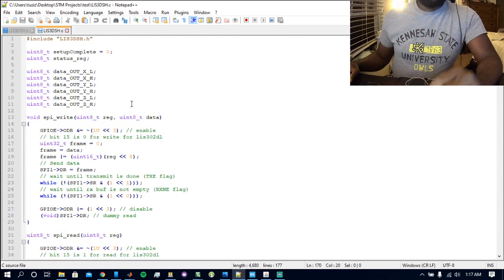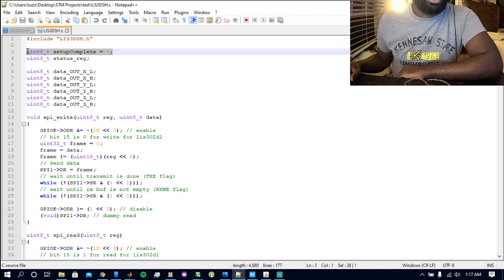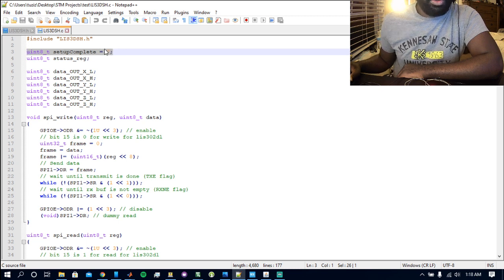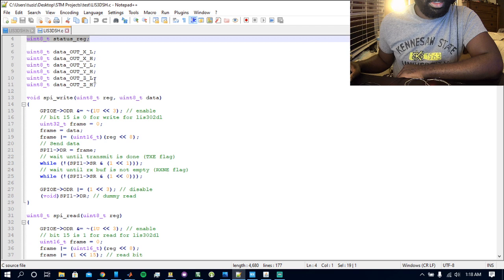So let's start from the top here. I had to declare a couple different variables here. This is just so that whenever I run my initiation code for the SPI communication, I have a variable that tells me whether I ran it once, and I only want to run it once. And then this variable, I guess once we go down, we'll explain what it is. But just know that there are these six variables here.